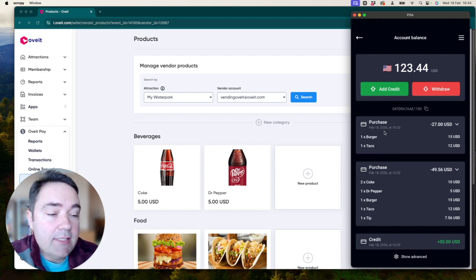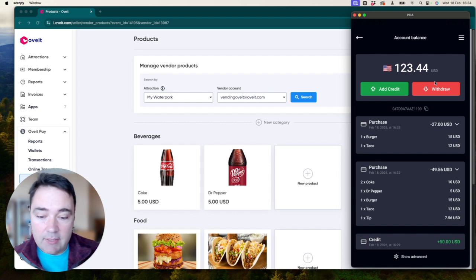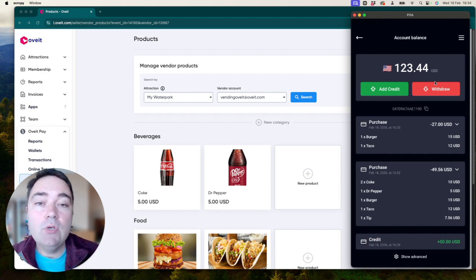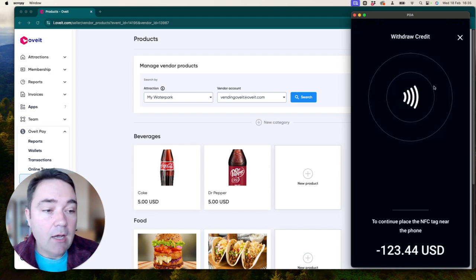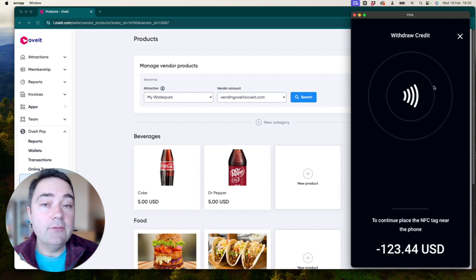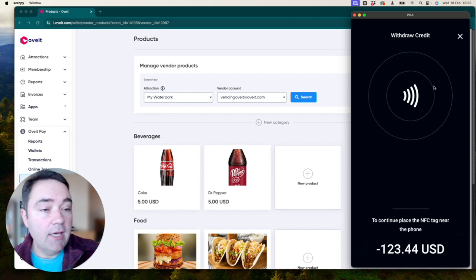We see that our balance has been updated, and now we can also withdraw the remaining balance. Once we do that, the balance is going to be restored to 0. And if you want, as a top-up point manager, you can actually hand out the remaining balance to the customer. So let's do that. I'm going to press withdraw. We need to confirm this transaction by tapping the wristband again to the NFC reader.